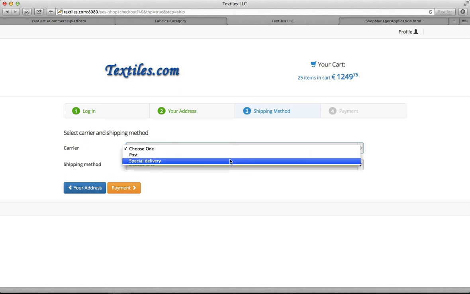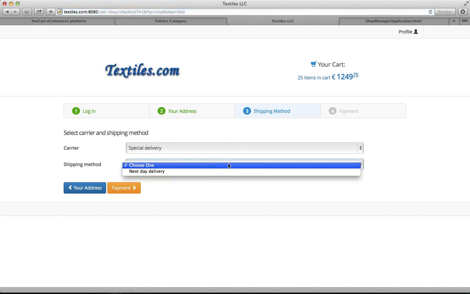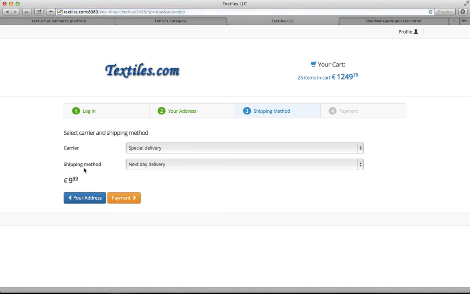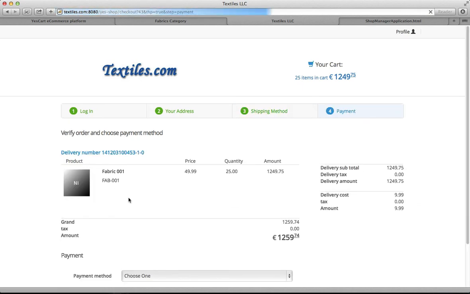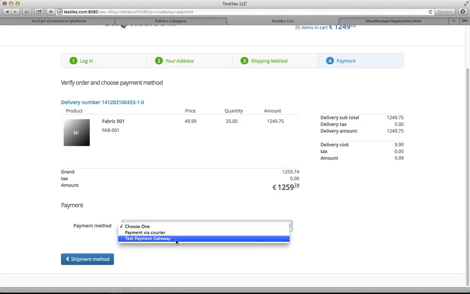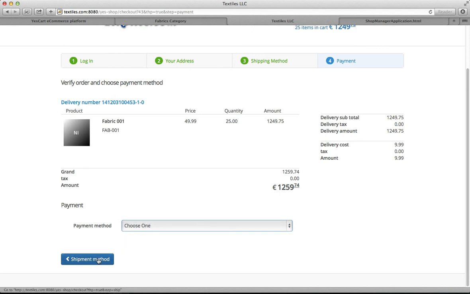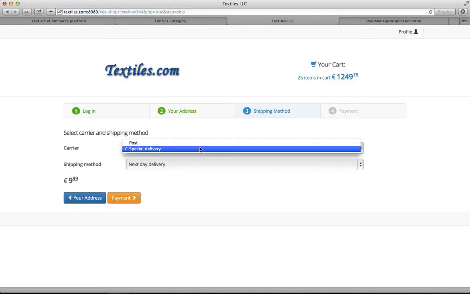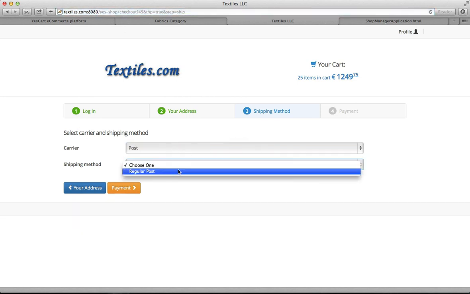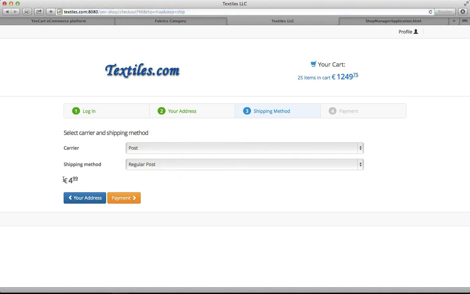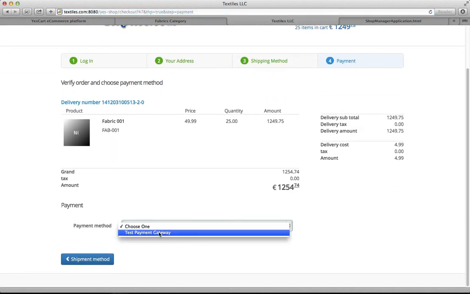So let's see what happens here. If we select special delivery and select next day delivery, we see the amount, and if we proceed to payment, we have a choice of payment via courier or test payment gateway. Now if we go back and select post and regular post, the price is now changed, and we go to payment. We are only able to select test payment gateway.